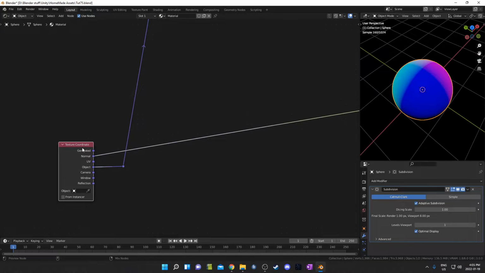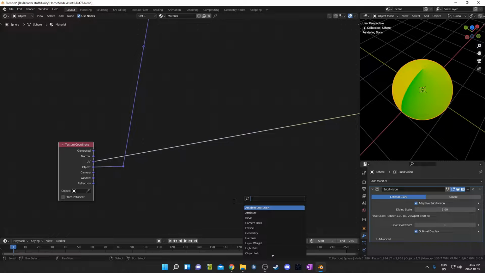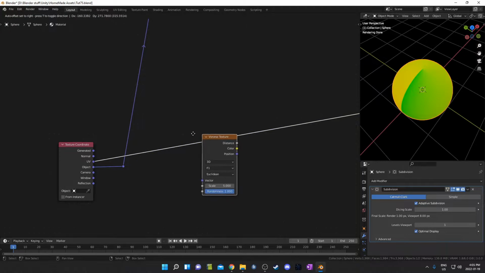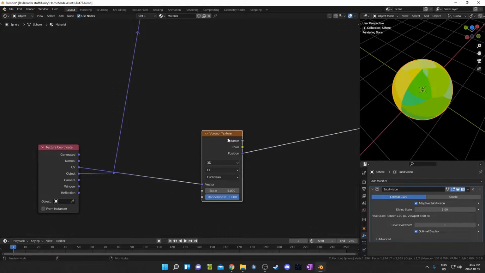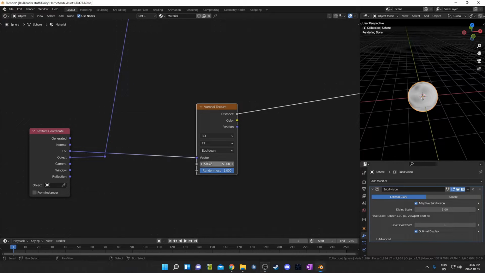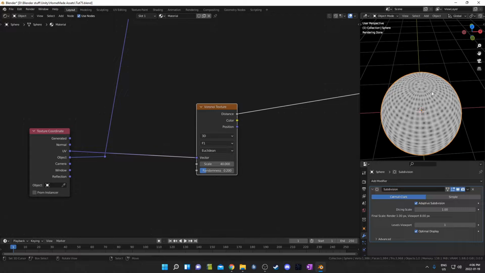I'm going to come out of UV for another branch here, and we're going to use a Voronoi node. Just place that right here. Let's come out of distance. I'm going to set the scale to 40 and the randomness to 0.2. And this is the reason why I actually used a UV sphere.